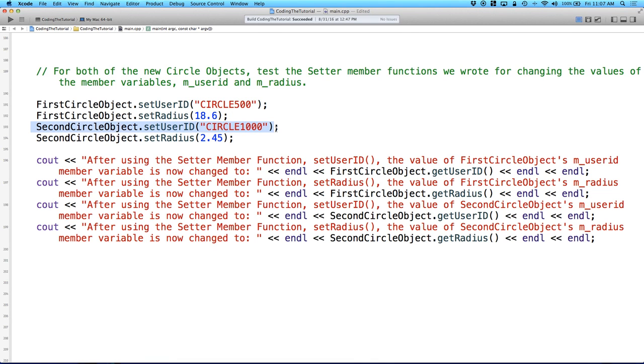Second circle object also invokes these circle class setter member functions to change values for its member variables m_userID and m_radius. We use our getter member functions to get these new values for the member variables of these circle objects, and we insert this information into the cout object for output to the monitor.